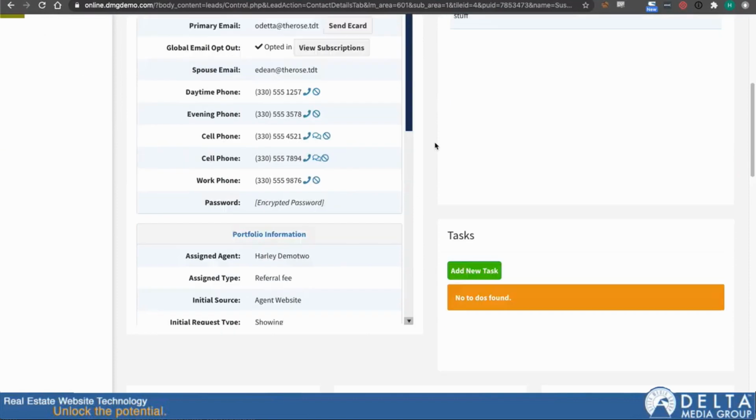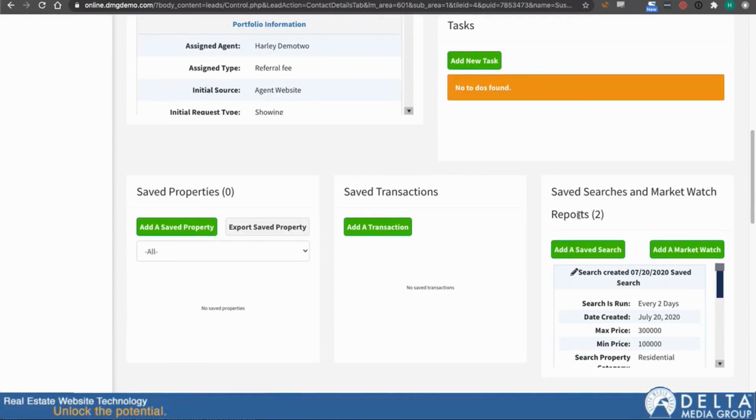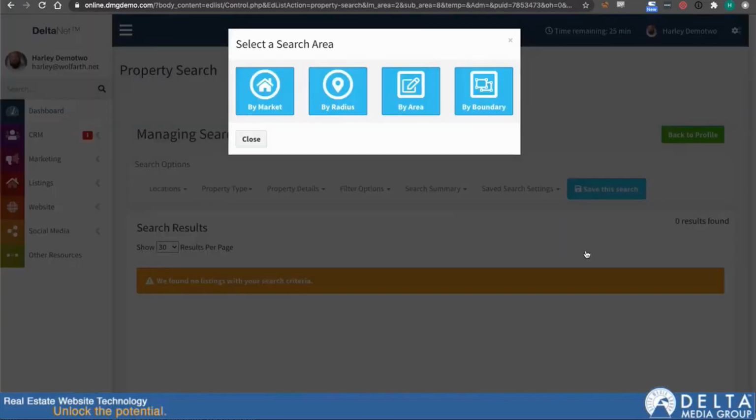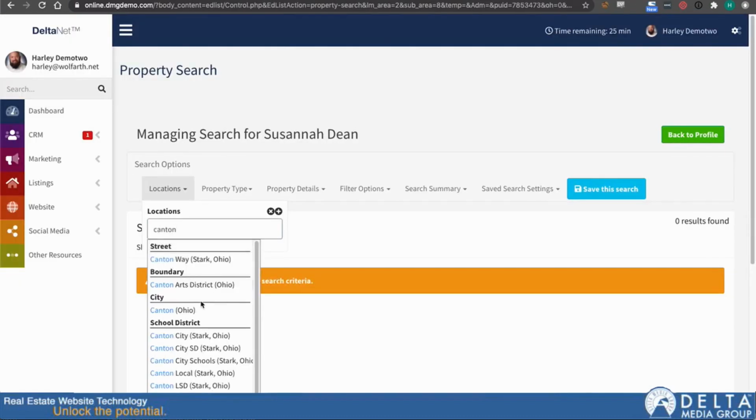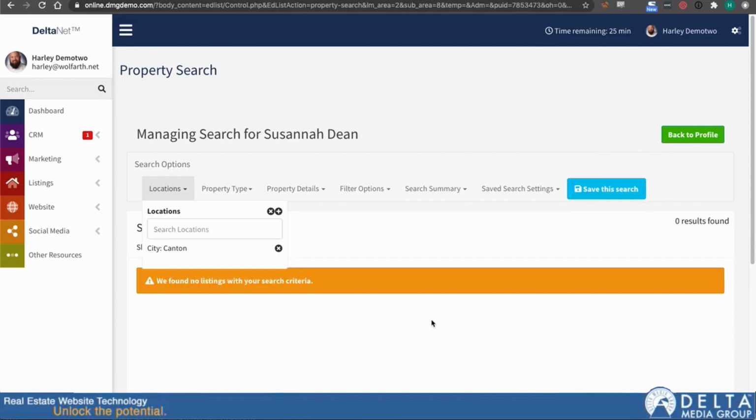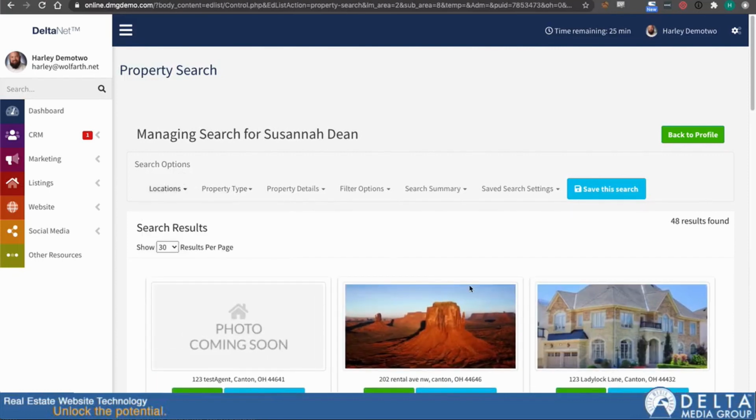Now once you find your way here, we're going to scroll down to Saved Searches and Market Watch Reports, and we're going to click on Add a Saved Search. There we go. This should be a very familiar looking interface at this point. So I'll click on By Market. We'll go ahead and do the tried and true Canton again. There we go. Now it has found our results in Canton.